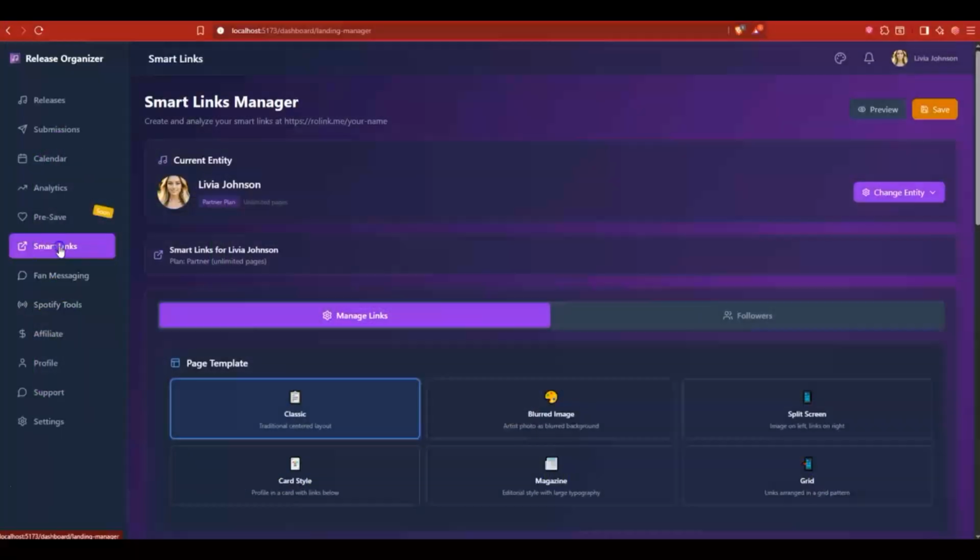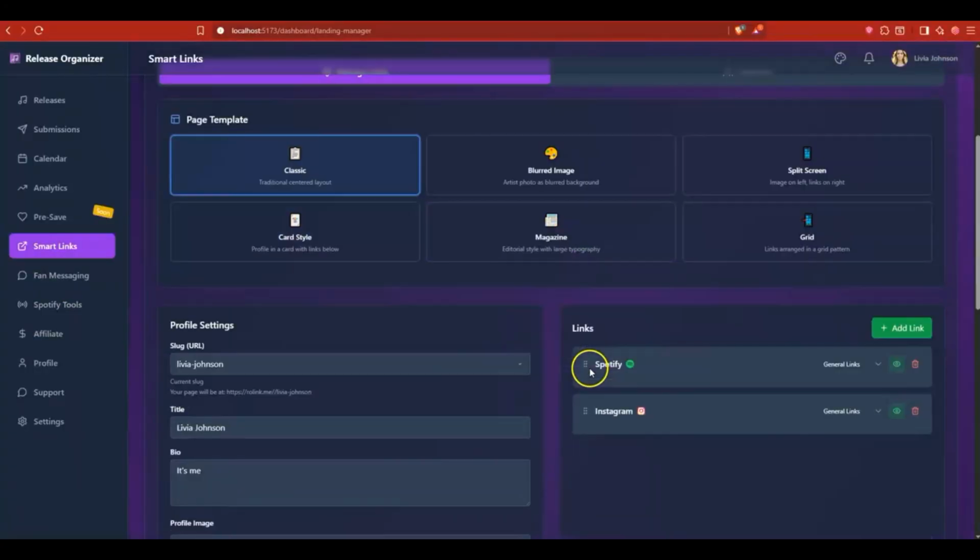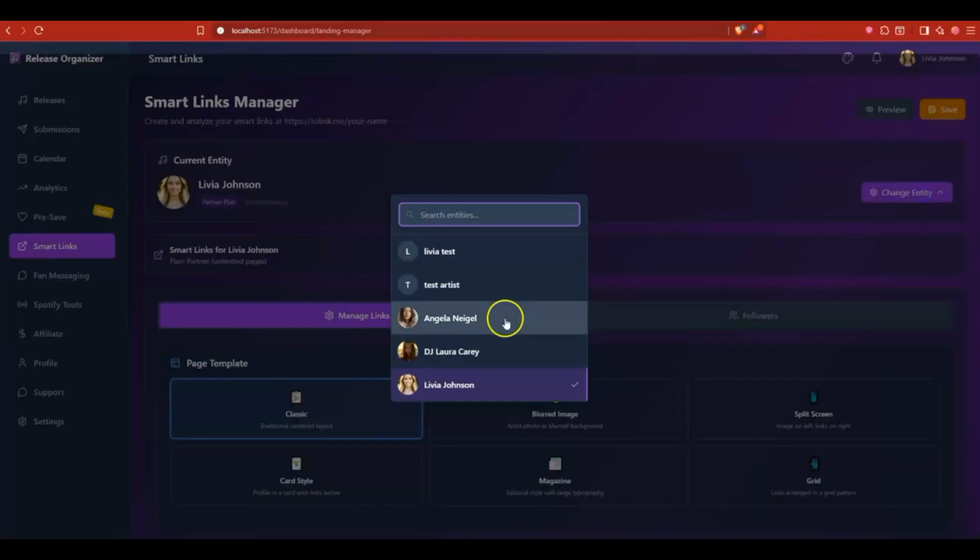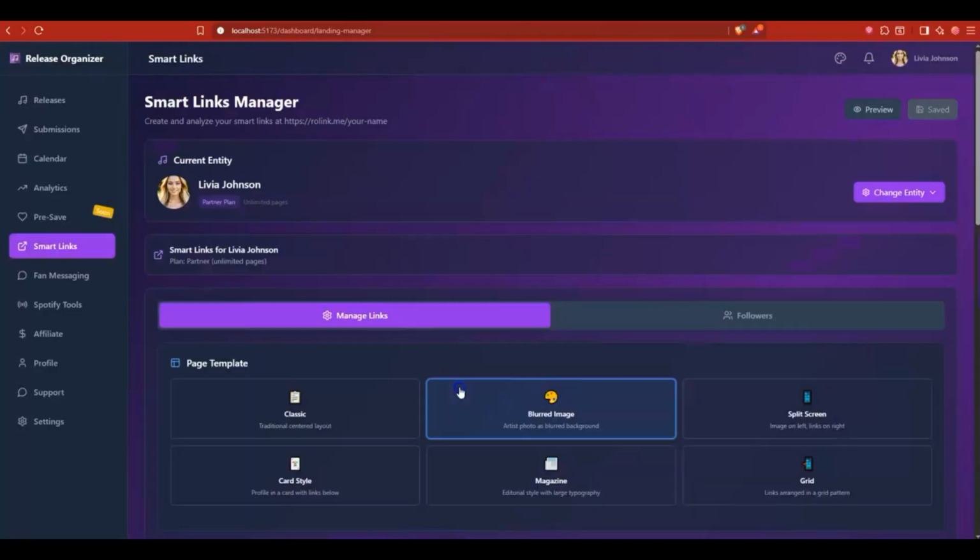Welcome to the Smart Links page in Release Organizer. Here, you can create a Smart Links page for your artist profiles. Pro and Label users can create one page per each artist they manage.